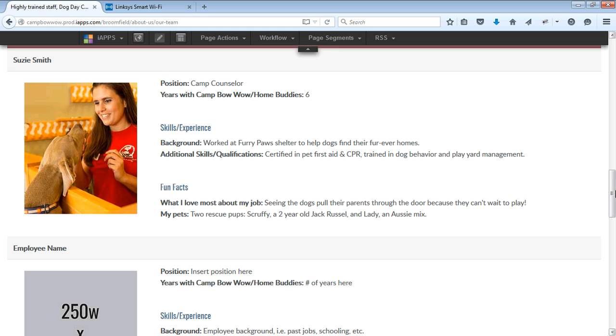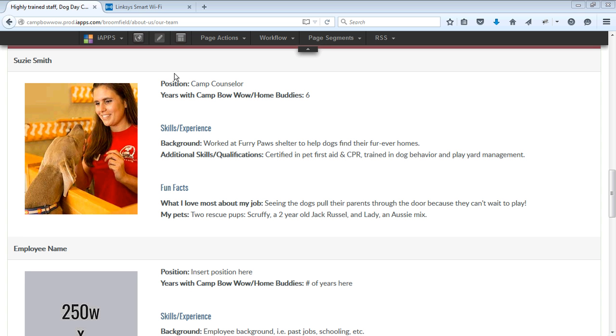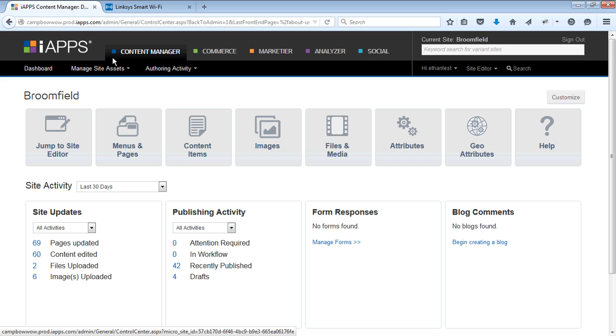All right, now let's talk about hiding and removing pages. If you recall, I created an event page for my doggy Halloween contest. Perhaps I did not set it to automatically archive, so now I want to go ahead and delete it. I'm going to go back to my Content Manager dashboard, and I'm going to go to Menus and Pages because I want to archive or delete a page. Let's go to that page I created.